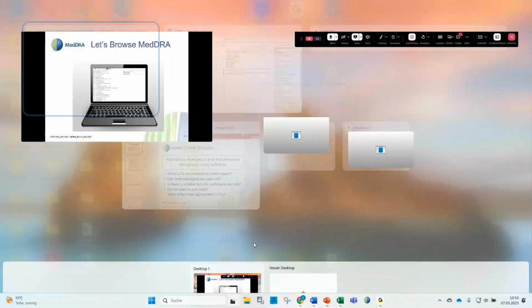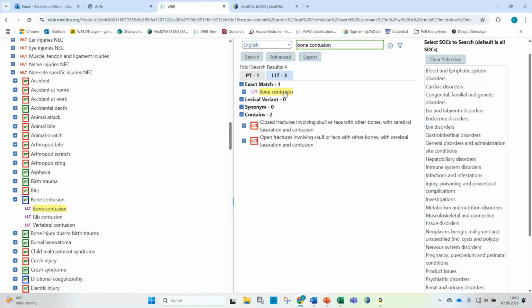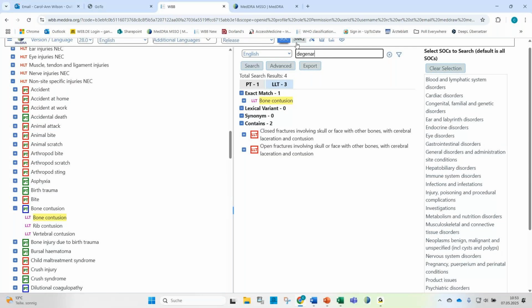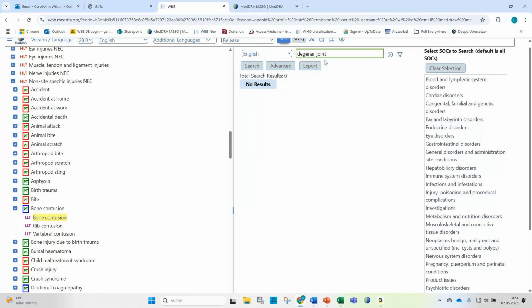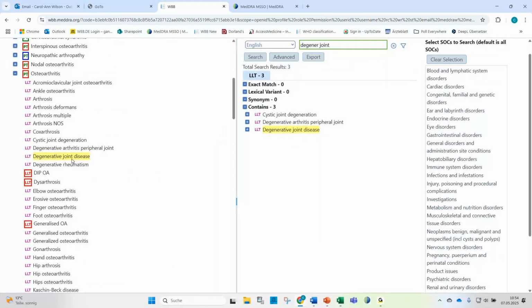Again, let me switch to the browser and search for degenerate and spine, or joint first. Keep it more general. Typo. I'm not good at typing, not at all. So here we have the degenerative joint disease. And if I go again to the browser, I will see this LLT and it's grouped under osteoarthritis. So this is what we saw in the Dorlands as well.